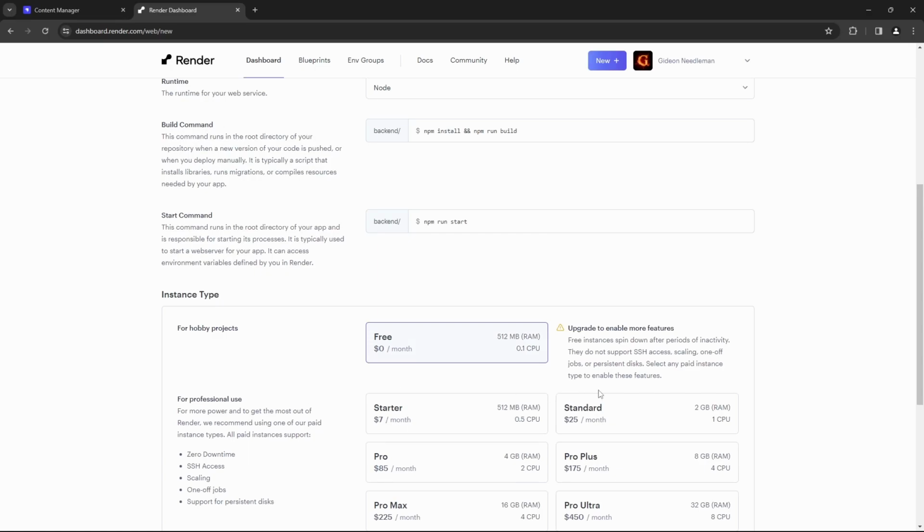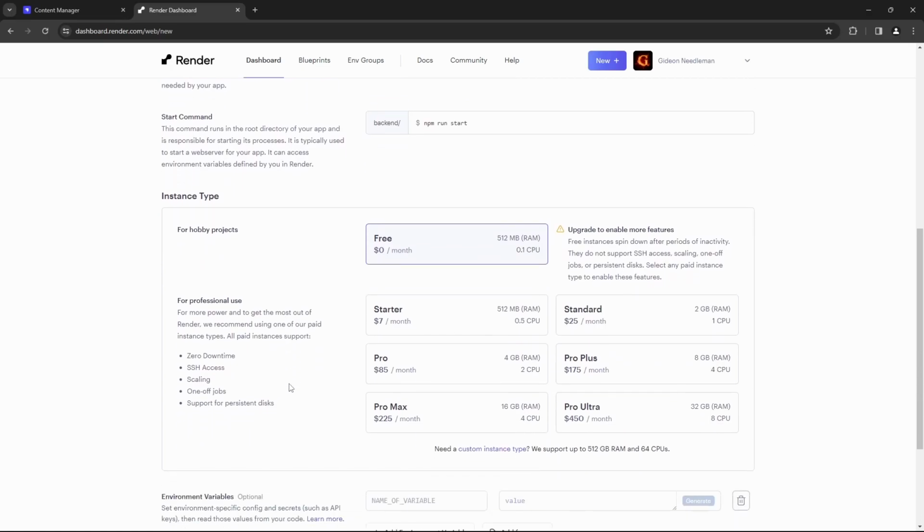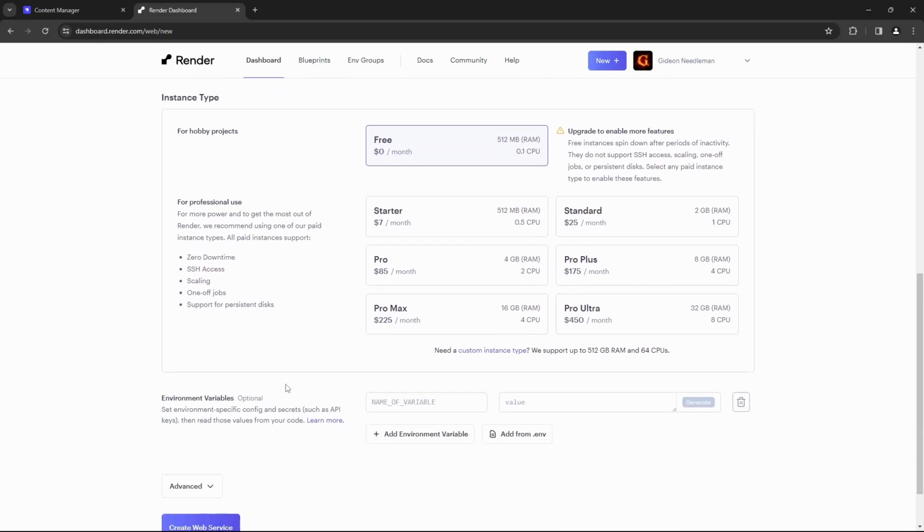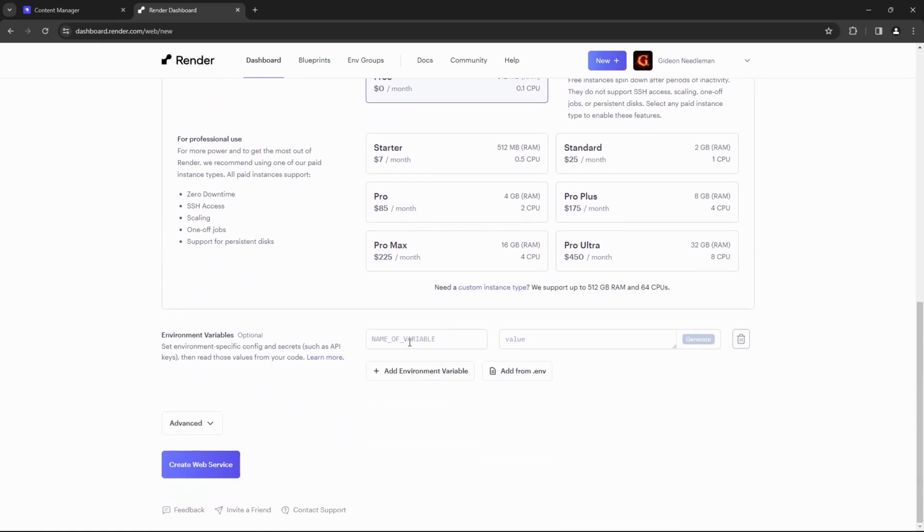Now, notice there are some warnings here, right? So free instances spin down after periods of inactivity, and they don't support some things. There's no persistent disk. So these are limitations that we're going to have to work around, but it's not too bad. Next, we're going to want to add our environment variables.